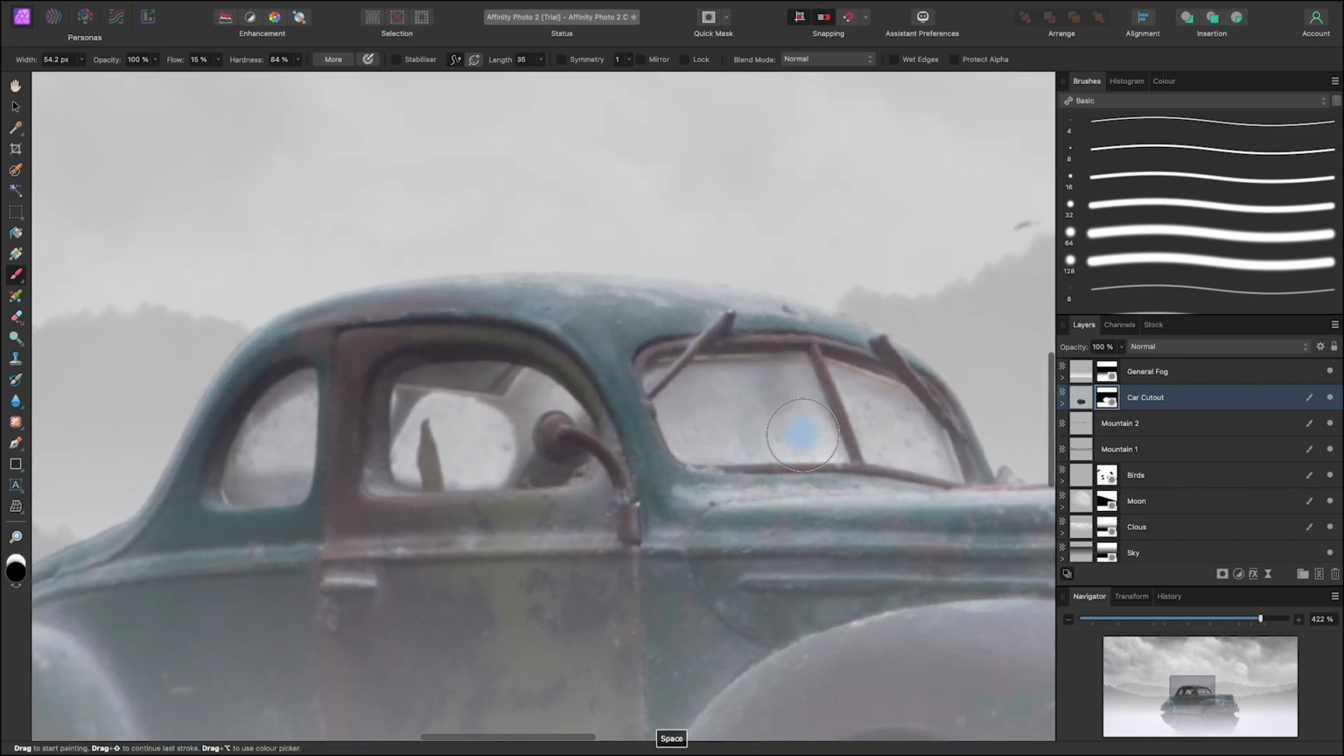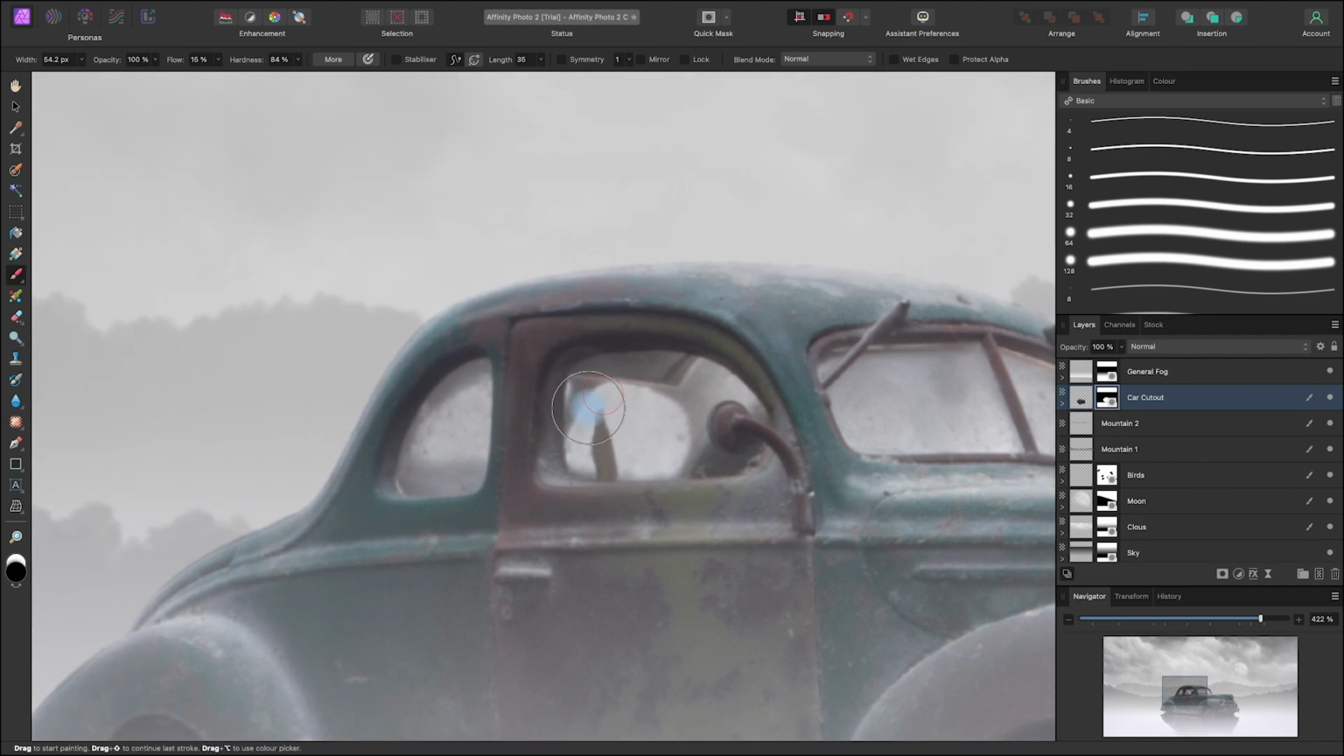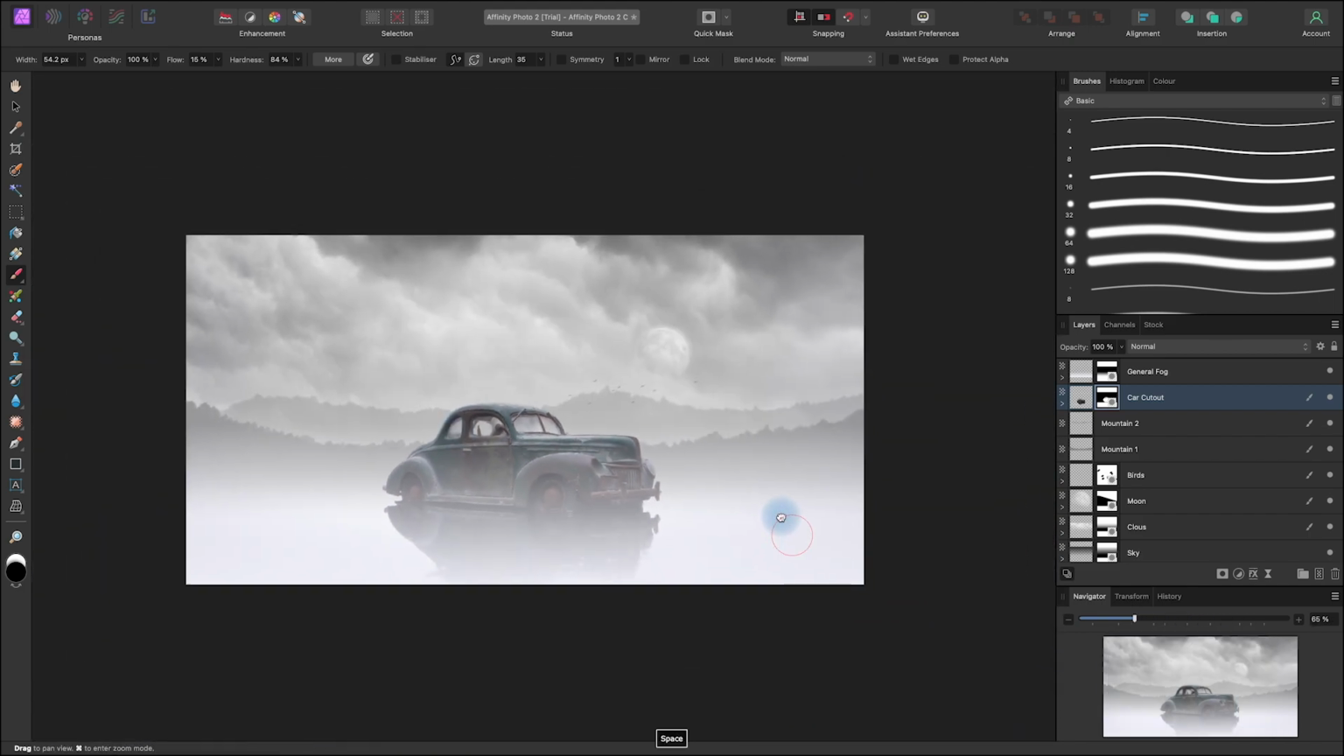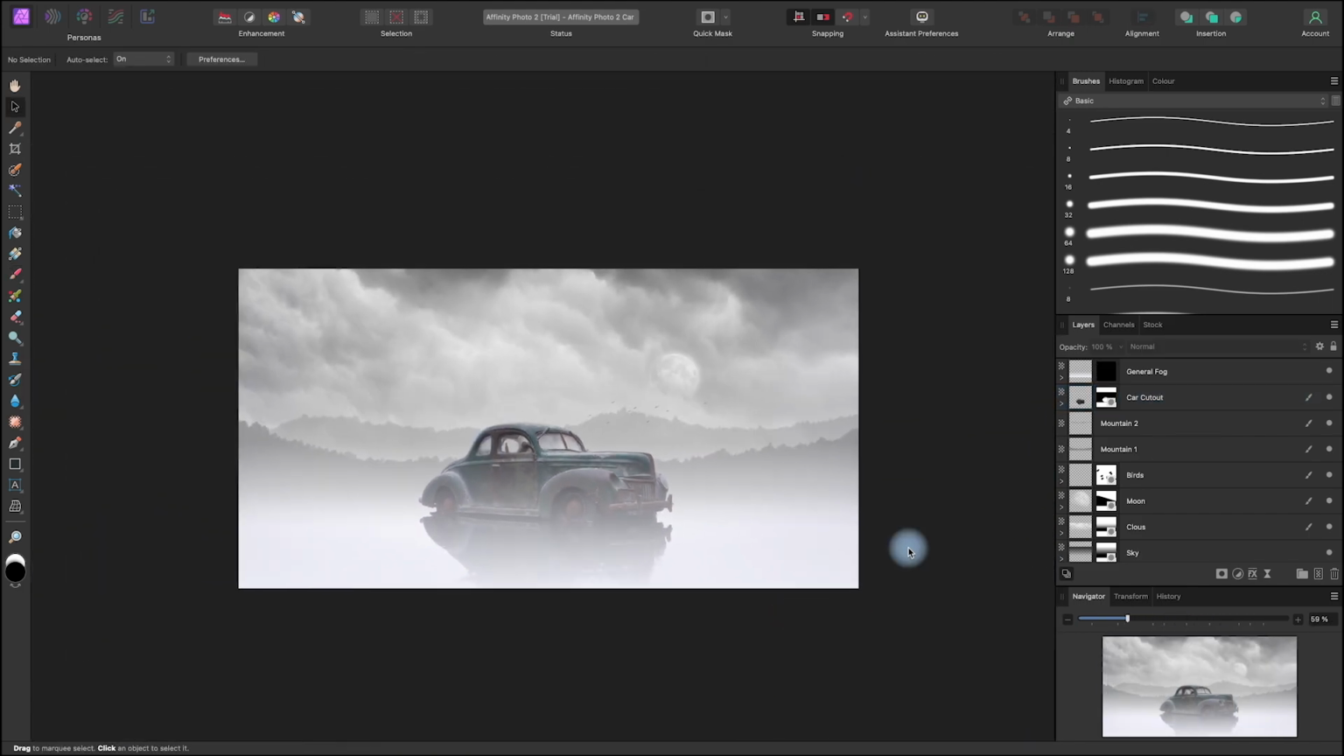Just to have a little bit of the background, those mountains, and to bring together better the image. I think that looks better. Let's add now some fog, extra fog, but this will be in front of the car.